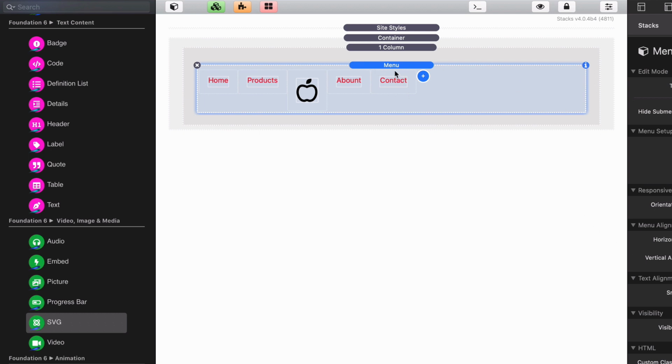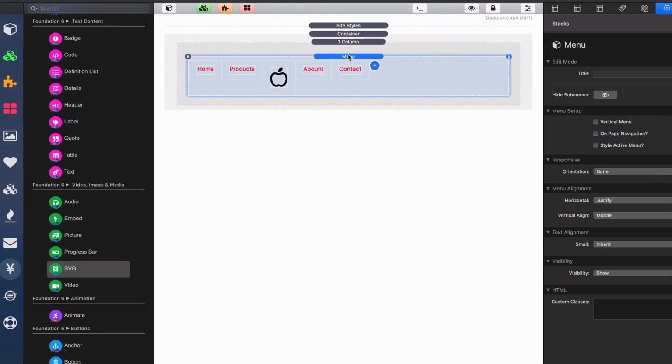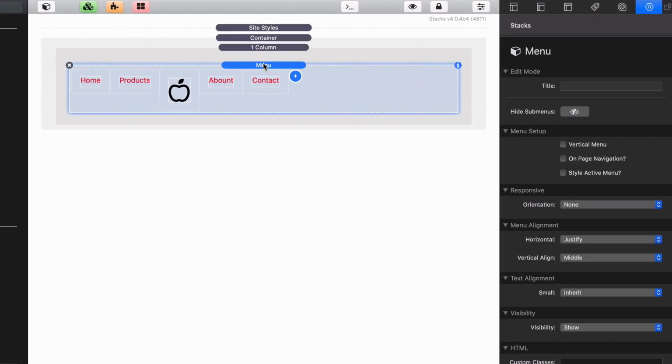And if we go into our menu stack, I said I wasn't going to be going into menu options, but if I just do vertical align middle, okay, and we preview this, we'll see that we have a nice menu with our logo in the middle. And let's just do horizontal alignment. Center, justify, and there we go, right? We have a simple menu that we've built, okay, and we have a logo right there in the middle. Really, really powerful stuff. Awesome.